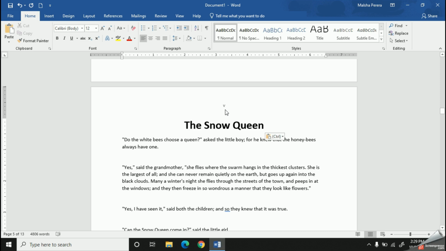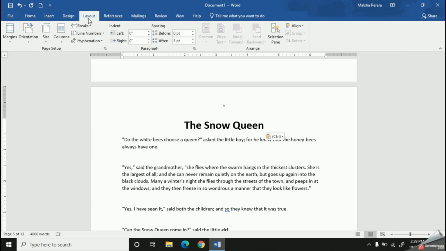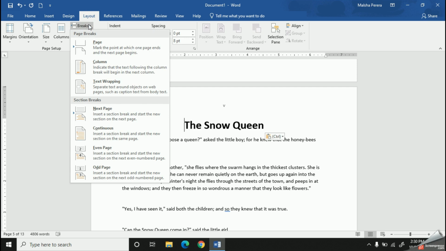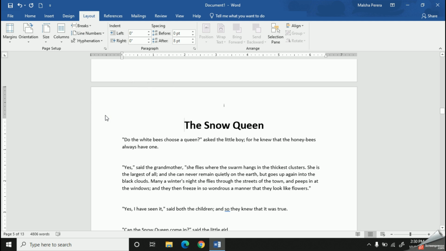Okay, now I am going to separate my page numbering and start over with a new section. Look at this carefully. First, I will place my cursor on the beginning like this. So I am going to start at the 5th page. Now, click the Layout tab. From here, click the Breaks command. Now, the next page.